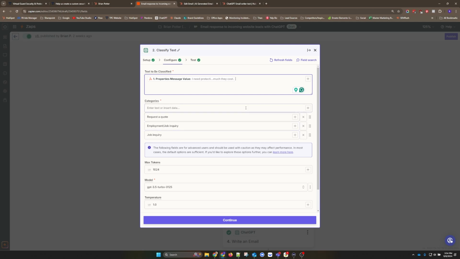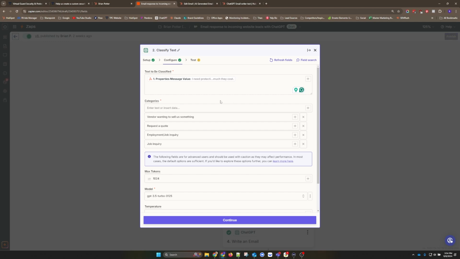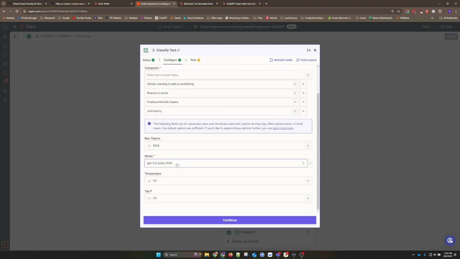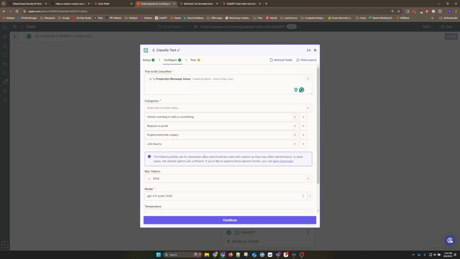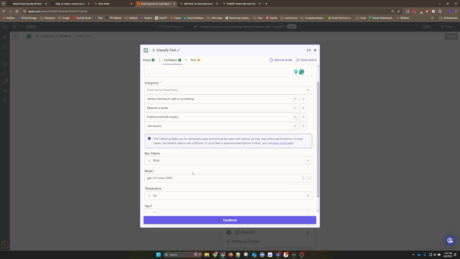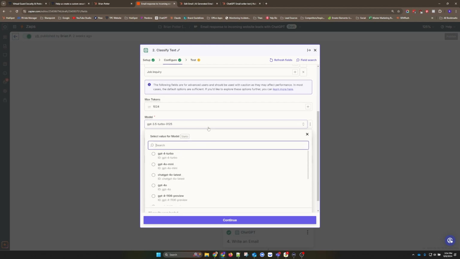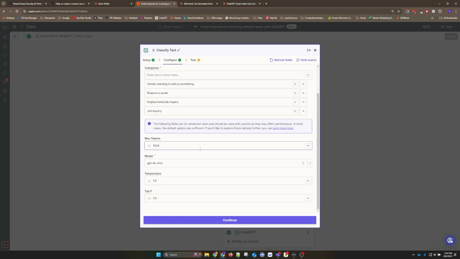I'm going to make one. In fact, I'll just add vendor wanting to sell us something. And GPT will understand what that means, actually. I've got this set to GPT 3.5 Turbo, so it's very cost effective, although now I think about it, they are discontinuing that model.